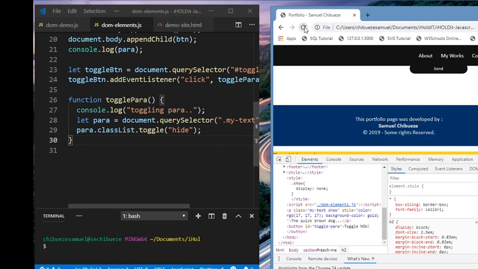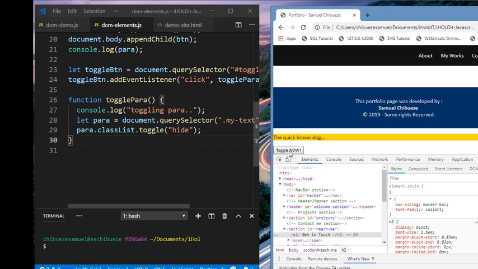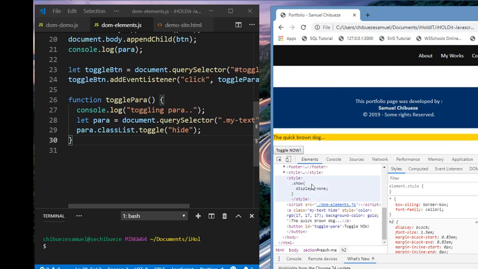Because what I want is that by default the paragraph will be showing, but when you click on it, it's going to hide it. When you click on it, it's going to add the class hide to it. Now when you have a class of hide, what do you want to do? I want to hide that paragraph.